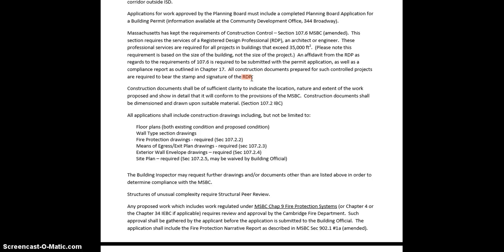Construction documents shall be of sufficient clarity to indicate the location, nature and extent of the work proposed and show in detail that it will conform to the provisions of the Massachusetts State Building Code. Construction documents shall be dimensioned and drawn up on suitable material. Section 107.2 of the International Building Code talks more about construction document dimensions and being drawn on suitable material.